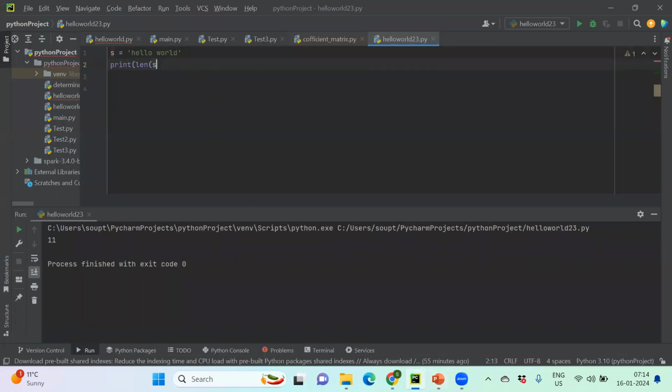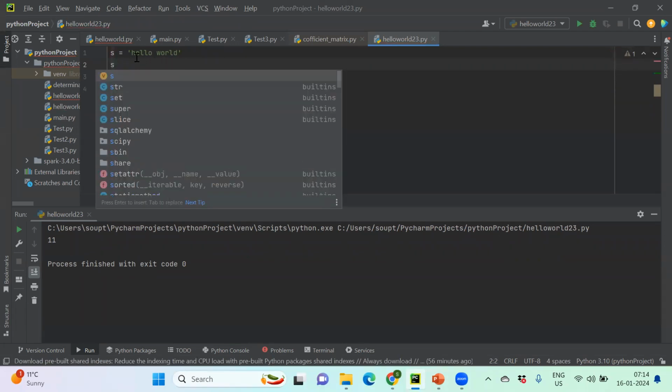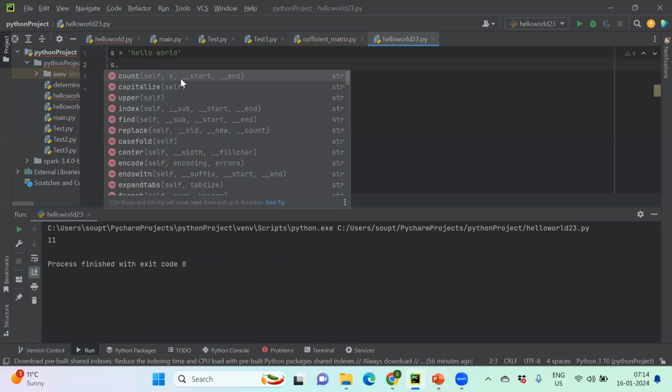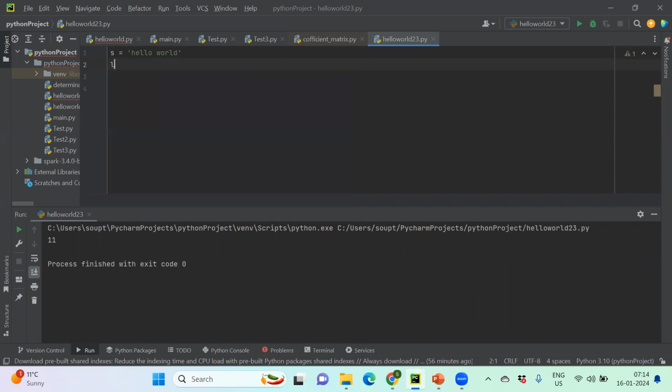Let me show you. Just put s. s is this variable, and put a dot over there. Okay. So whatever things are appearing over here, you can see the left hand side of each of the components are written as a method icon. That is nothing but method. Okay. If we put len, it's a function.